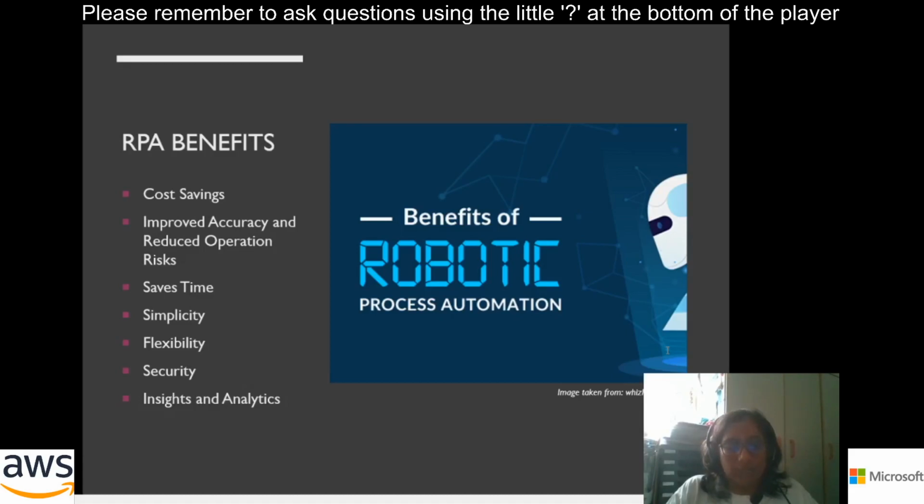Improved accuracy and reduced operation skills. As humans, we are always bound to make mistakes. With robotic process automation, there will be no mistakes made, therefore having tasks completed with accuracy and flawlessly. Time saves time. Robotic process automation saves a lot of time from being spent on tasks that do not really need any special technical skills and can be completed on a regular basis.